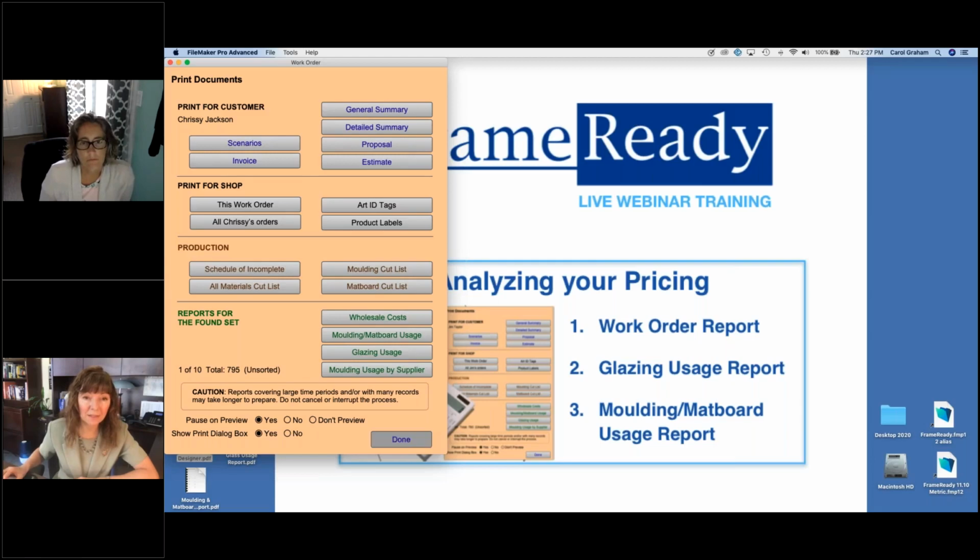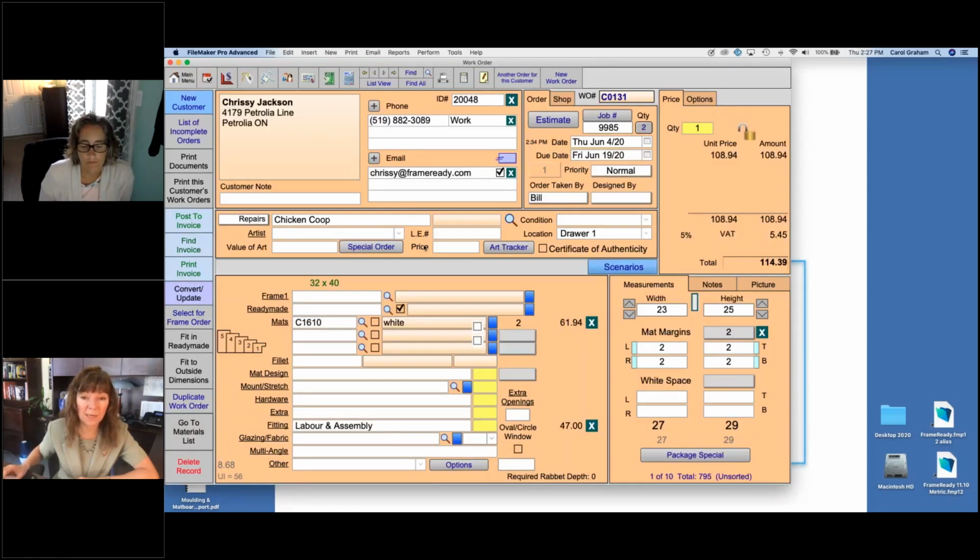You can get that list again from the work order screen down in the bottom right-hand corner. The information is there, how many records there are in the list, 1 of 10, or you can get it from the list view.